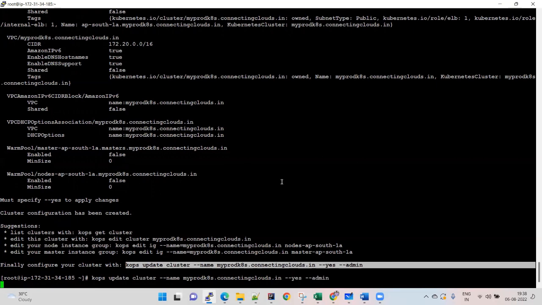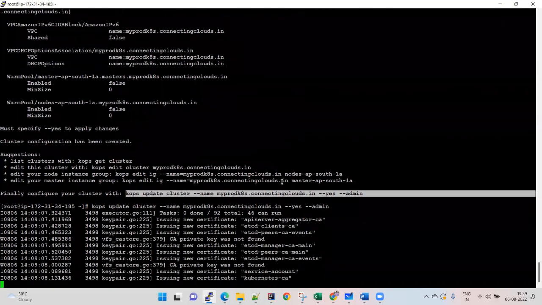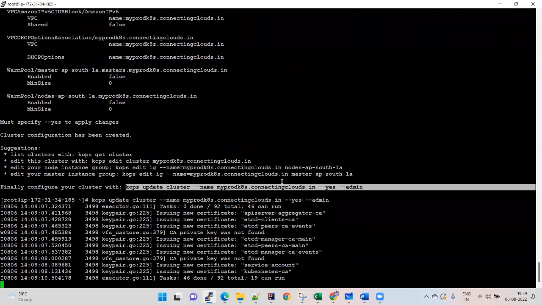So after executing this particular command, Kops will take around 5 minutes to create the Kubernetes cluster. Okay, so hold on, let the output come. So the command that we have executed is kops update cluster --name, the name of the cluster, and --yes and then admin.